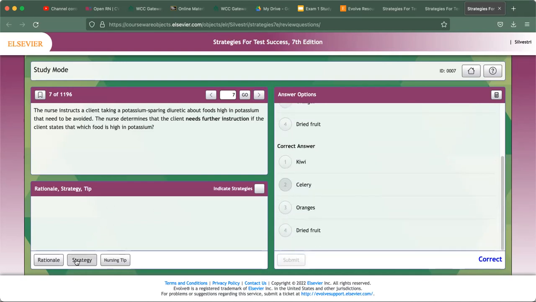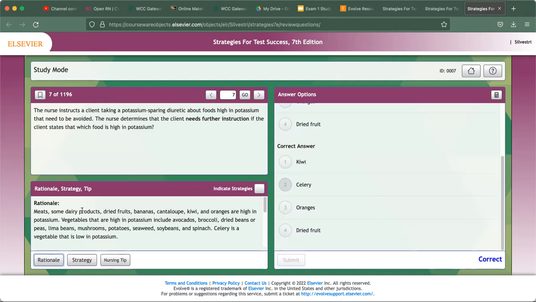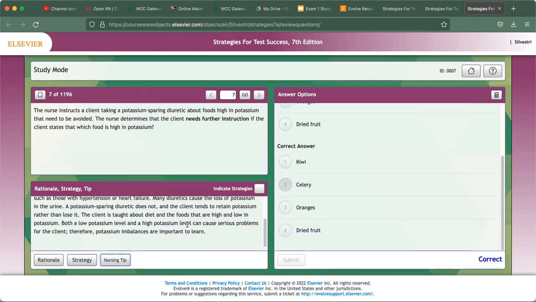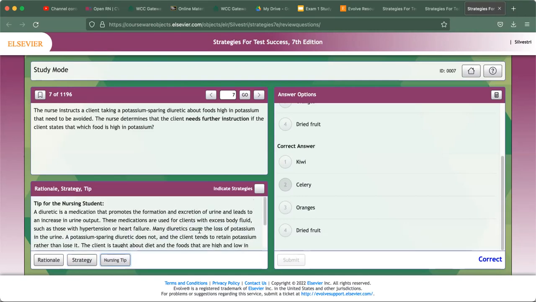And then over here, I can click on rationale, and it's saying celery is a vegetable that is low in potassium, right? And then what was the strategy? So the strategy was a negative event query. So the alike options are fruit items. So they were all alike, and vegetables the only different one. And then a nursing tip is also included here.